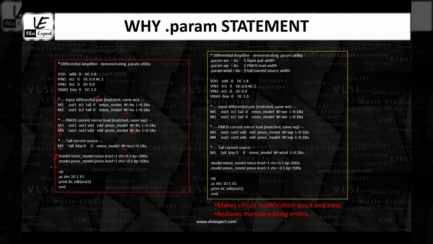Now if I have to change this 4 micron to 6 micron, I'll remove this first and write 6 micron, and here also 6 micron. If I want to make this 10 micron, I will write 10 micron, 10 micron, and here let us suppose I want to make it 12 micron. So now I have done all this, 1, 2, 3, 4, 5, I have done five replacements here.